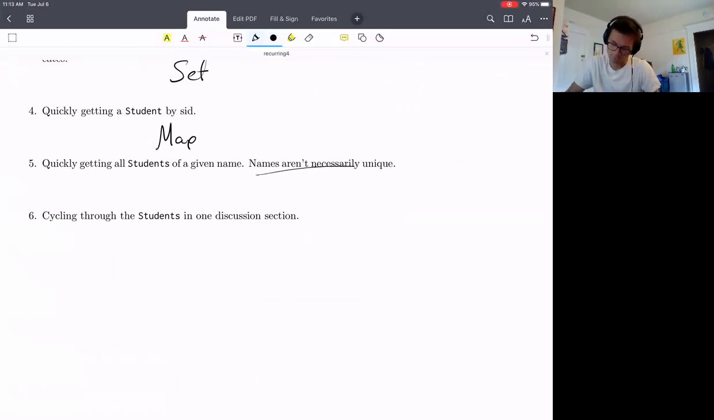Okay. So if names are not unique, we're going to need a list somehow, right? Because sets and maps do not take duplicates. So we need a list and we want to get all students of a given name. This is also kind of an association, right? Because I want to give you a name and you're supposed to give me all the students back that correspond to the name. So if the names were unique, we could just have a map, right? Because I could just give you the last name and then you have the student object stored, right? You have a map of maybe strings to student objects, right?